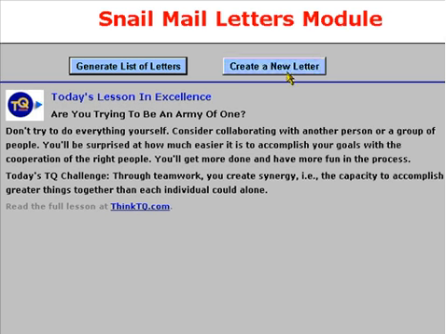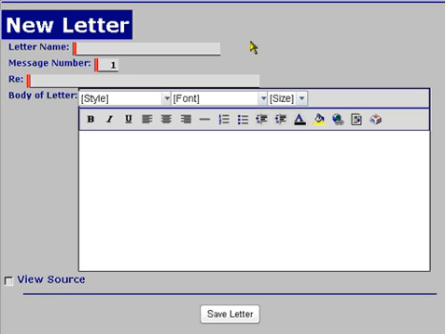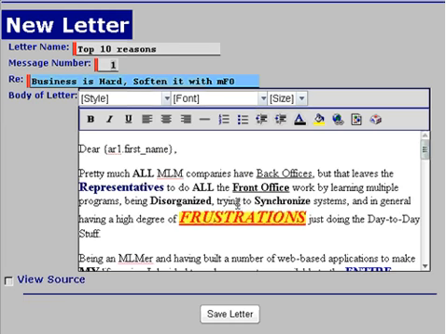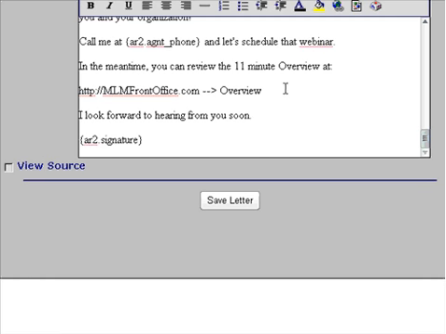In order to create a new letter, simply click Create a New Letter. And what will happen is it'll give you a place to put in the letter name. You'll need to identify the letter. And then you'll want some kind of RE. That's the main point of your letter, like a subject line of your email. And then down in the box here, this is what's called a rich text editor. So you can see the various things that I have in here. It gives you a chance to make a letter that's got a lot of power in it. Then you simply click Save Letter.